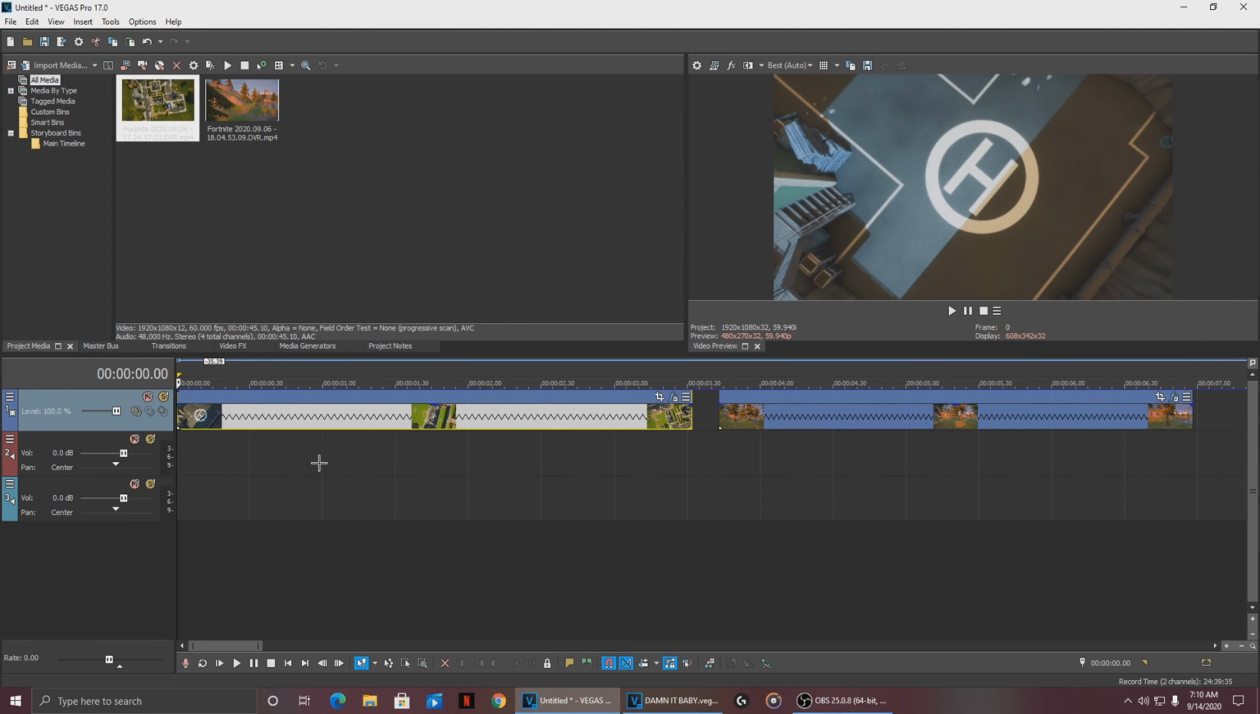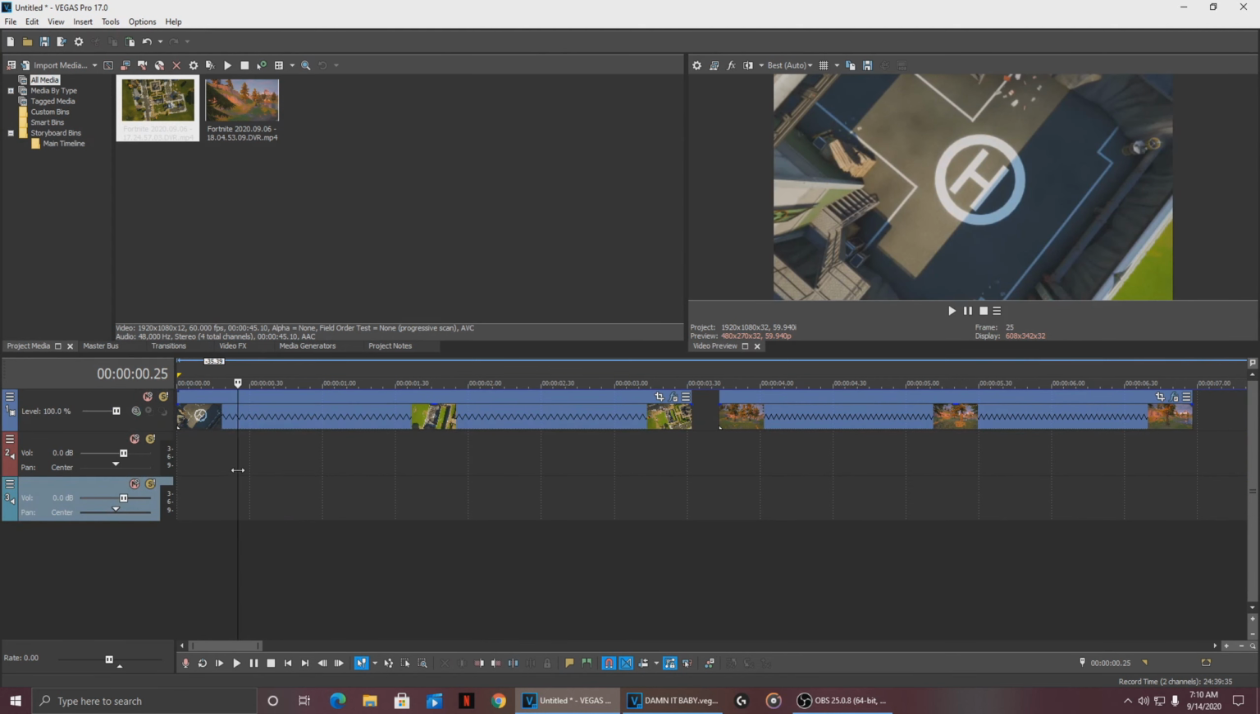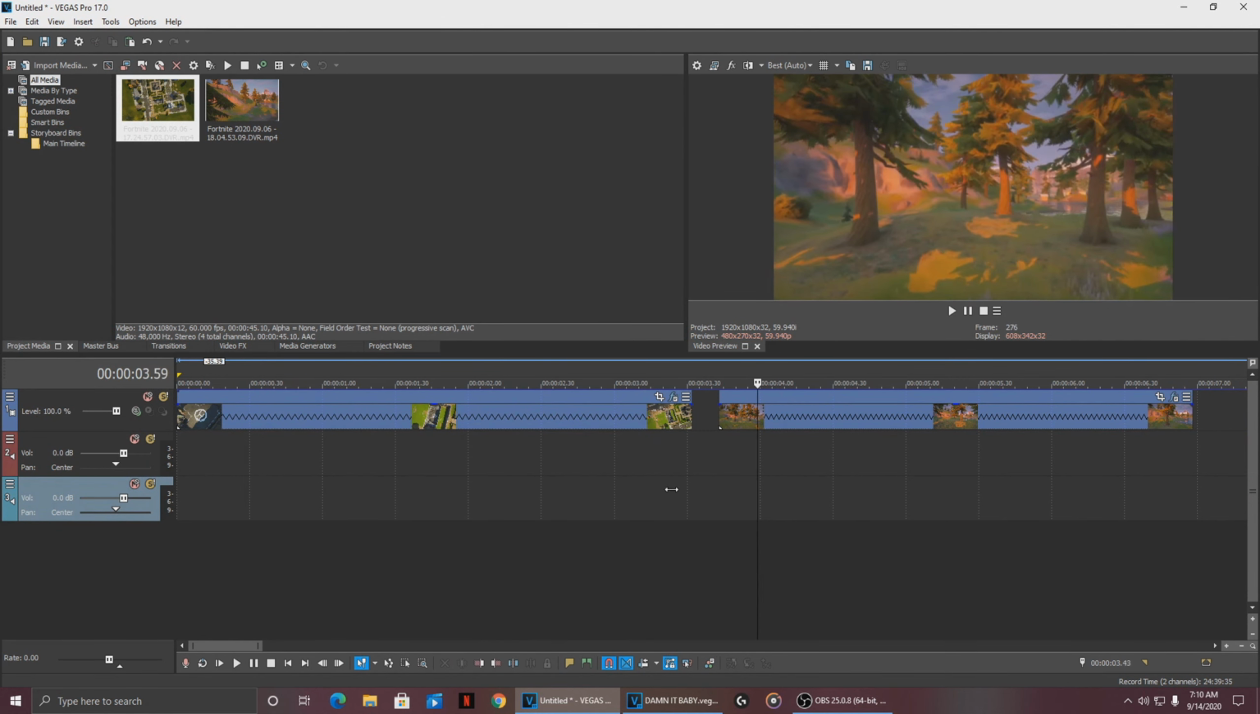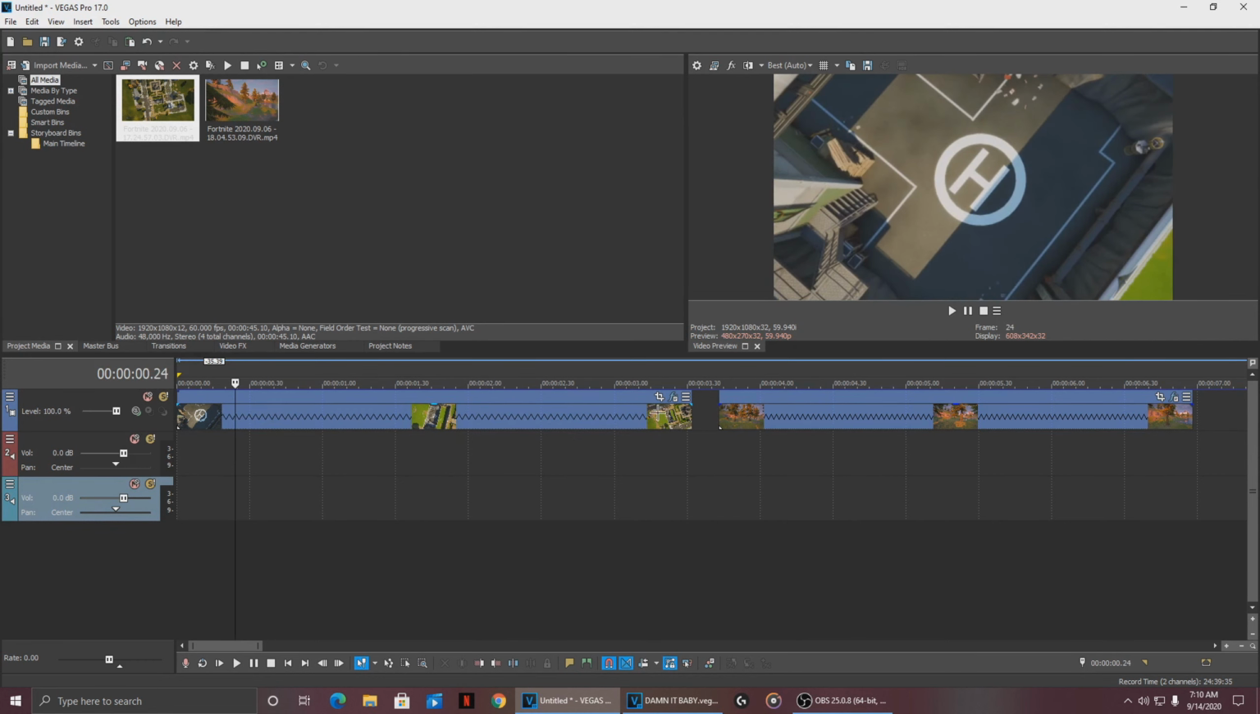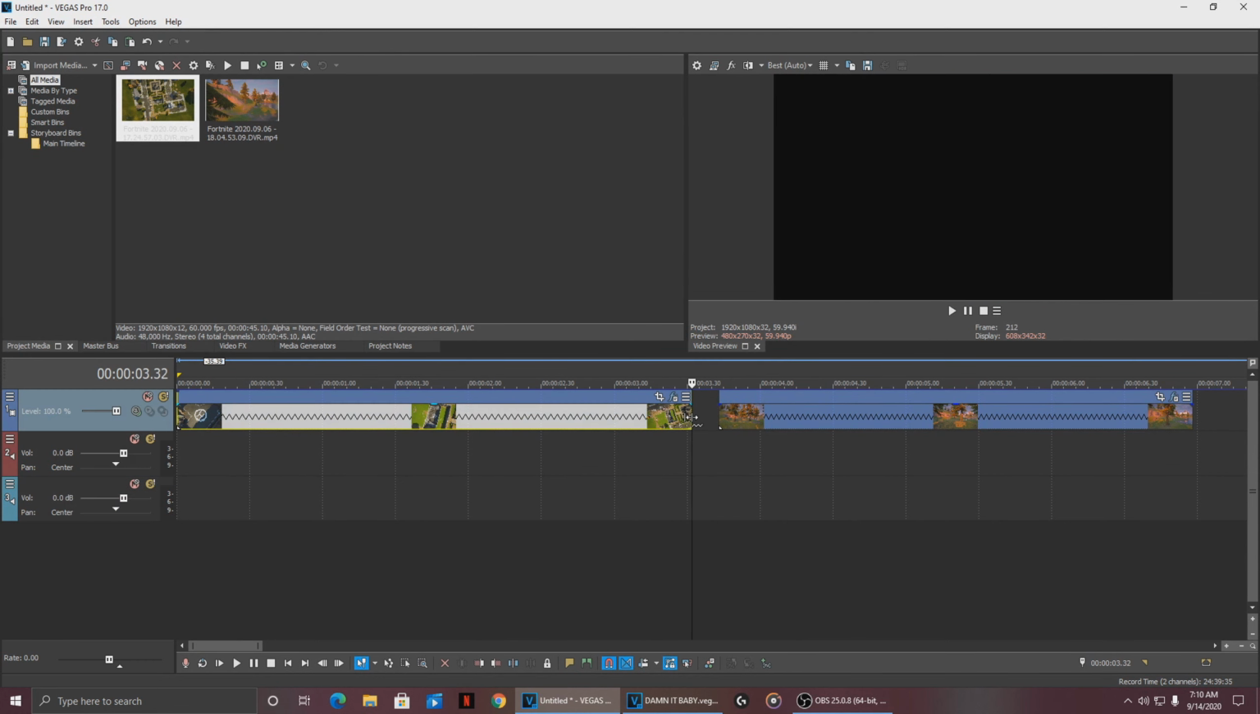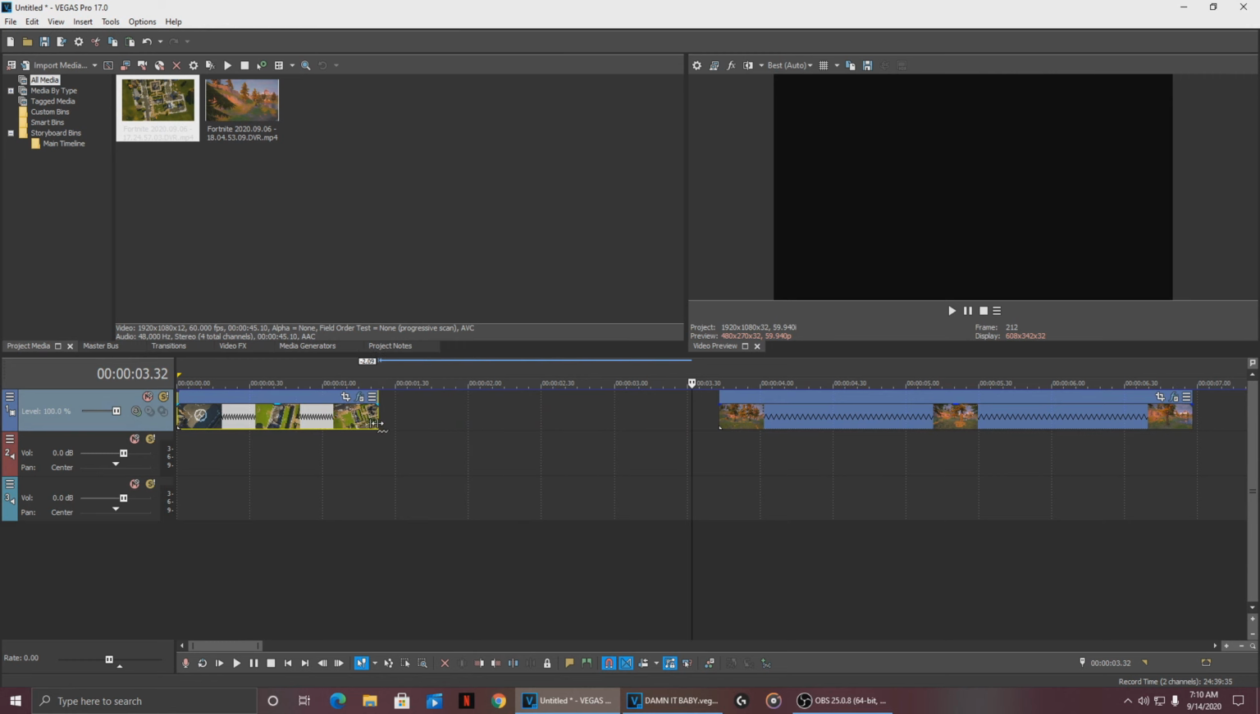Alright guys, so this is me. I already have both of my clips down. The only reason why they have this zigzag stuff on them is because I've dragged them. When you hold your control button and then drag left or right, that speeds up the clip, and then slows down the clip when you drag to the right.